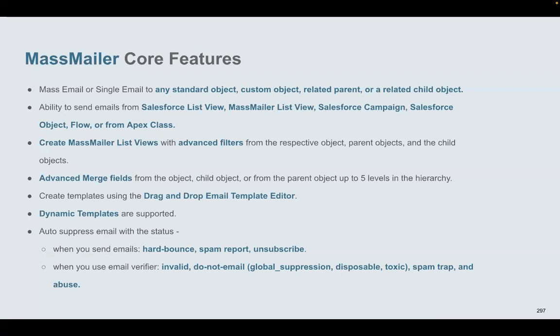Template building is quite easy in MassMailer. It's just a drag and drop editor. You don't need to know HTML at all. And MassMailer does support dynamic templates. So again, that's an advanced feature MassMailer provides.